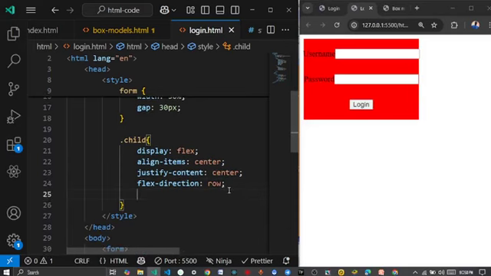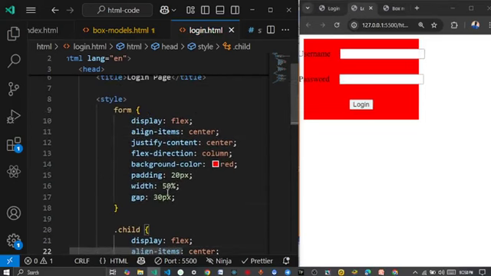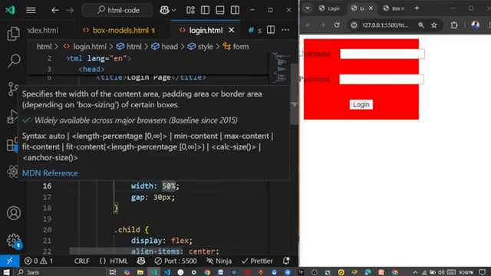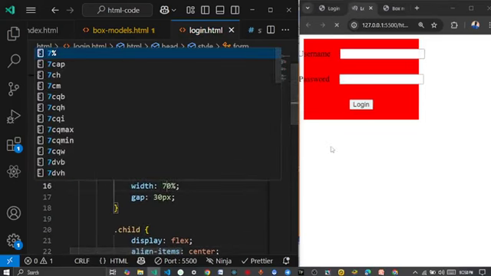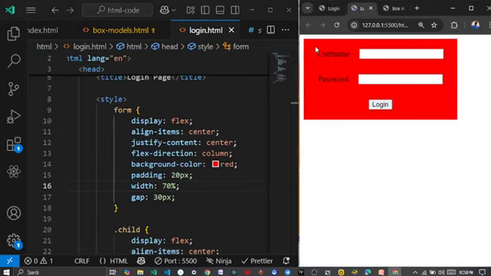So we just need to add gap, so we can have a gap between them. So let's say we have a gap of 20 pixels. So it's going to increase the gap between them. And I think this is too small. So now we need to increase the width of the form itself. So the form should have, let's say, 70%. Yeah, so you can see. So you see that our form now looks different because we make use of the box model flex in CSS.